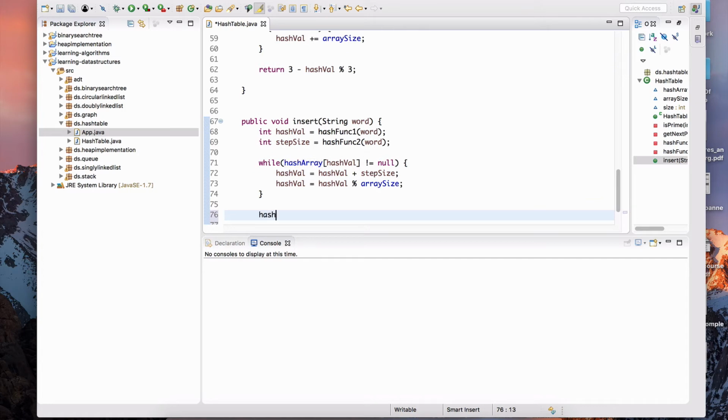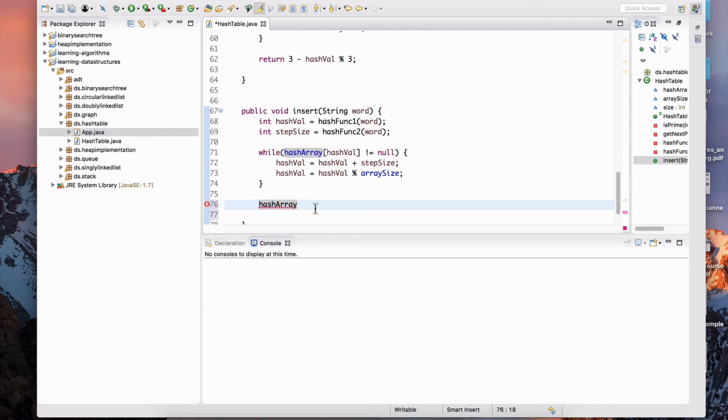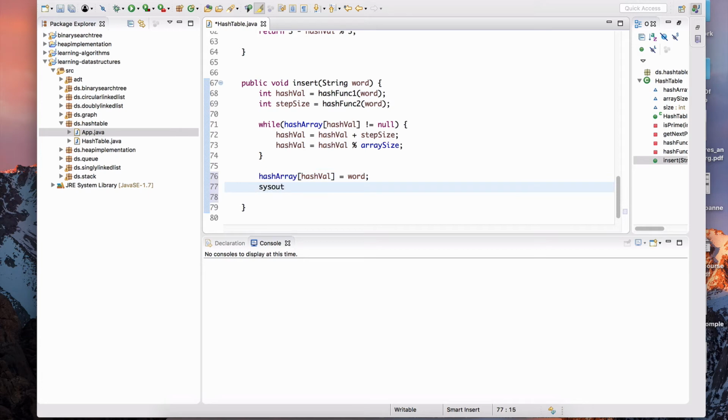Next thing, we need hash array, right? When we exit this loop, that means we found a position to put our value in, right? And what is that? That's going to be the hash value. So at that index position, we put in the word that we are trying to insert. And then I'm also going to print to the screen that we inserted word. And what is that word? We're just going to put that so it's easier to document. And then I'm also going to increase the size of the hash table. How many elements have been inserted into the hash table? That's what this size variable represents. Okay, so we're done with the insert.